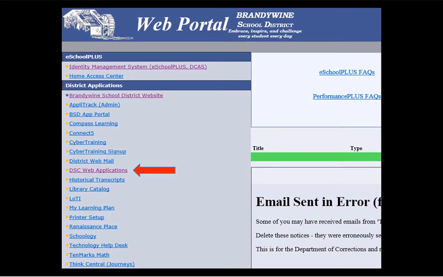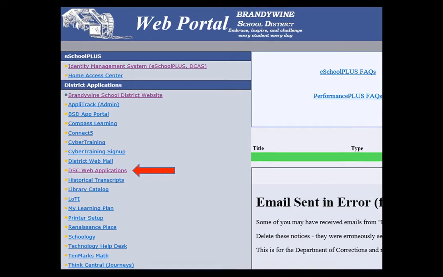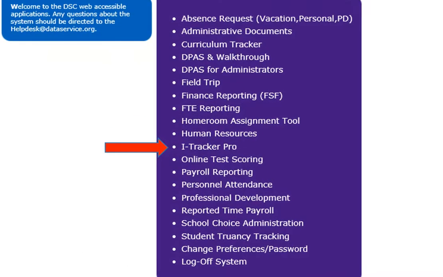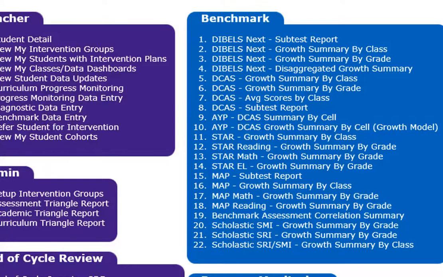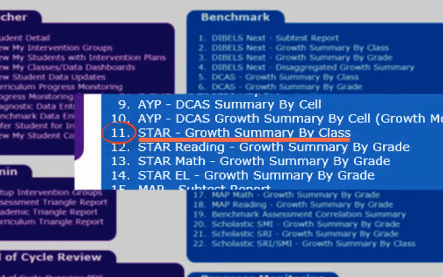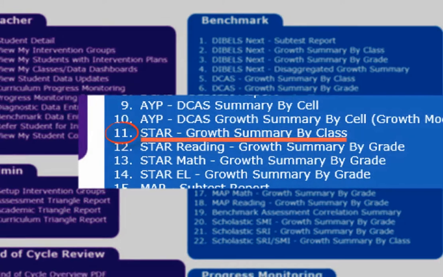To get the necessary data in a workable format, we need to go into DSC. Click on iTracker Pro. Once inside iTracker Pro, look for the STAR Growth Summary by Class report. The number of accessible reports varies by user, so while it's report 11 in this list, your list may be different. Once you've found the STAR Growth Summary by Class report, double-click it.